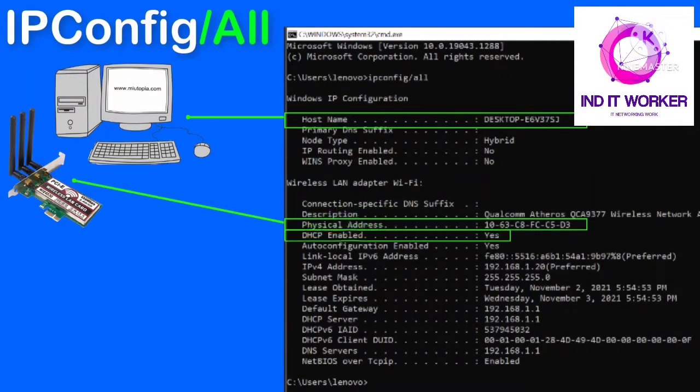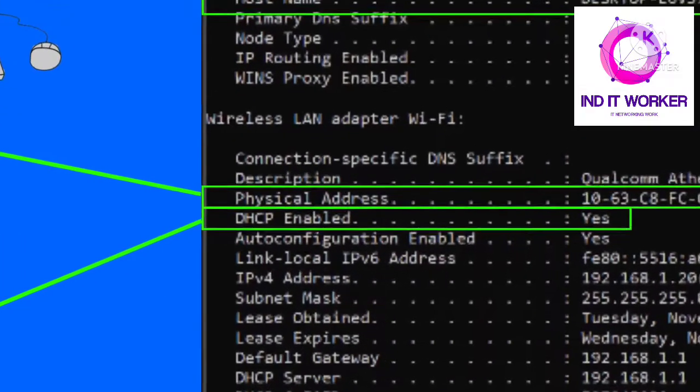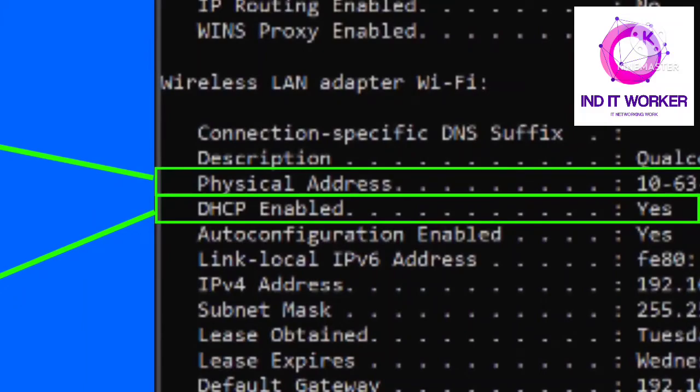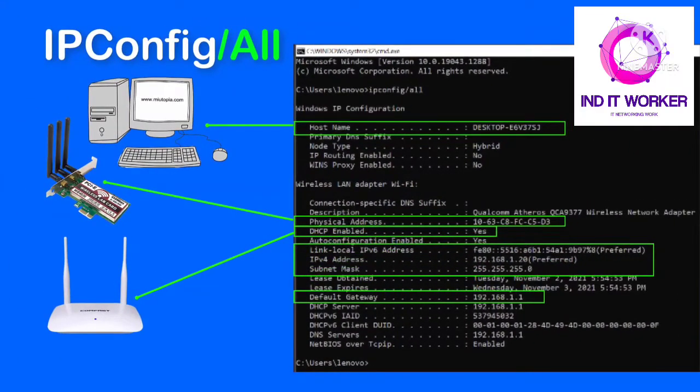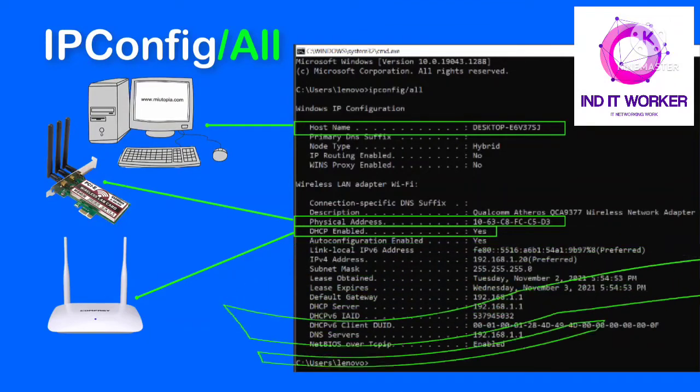It also shows us the DHCP status, enabled or disabled. This option tells us whether the IP address we get is given by a DHCP server or is a static IP. Like here on my PC, you can see DHCP Enabled: Yes. It means the IP address, subnet mask and gateway my PC gets are received from a DHCP server, or my home router. If DHCP Enabled is No, it means the IP address on my LAN card is manually added, and it's called a static IP address.